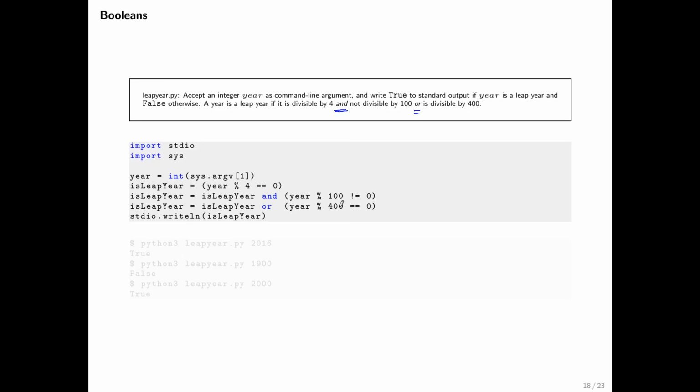All right. Here is the code that implements this idea. We import the two modules stdio and sys. Stdio because we need to write some output, sys because we need to process command line arguments. This program takes one command line argument, and we treat it as an integer inside the program because it's going to represent a year, and it's this year that we want to test whether it is leap or not.